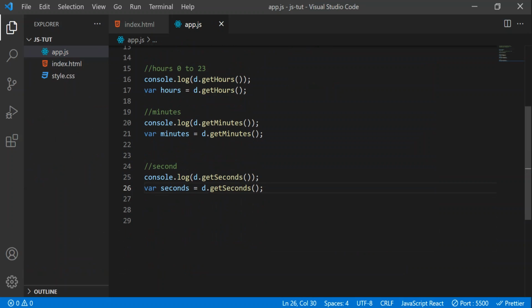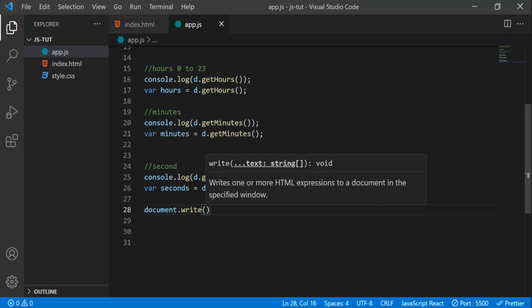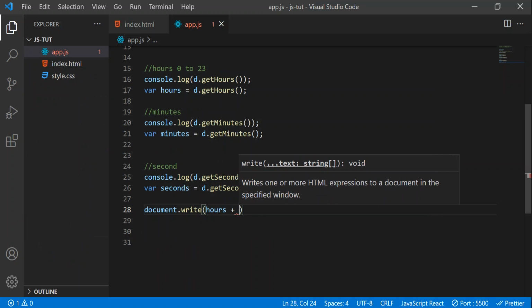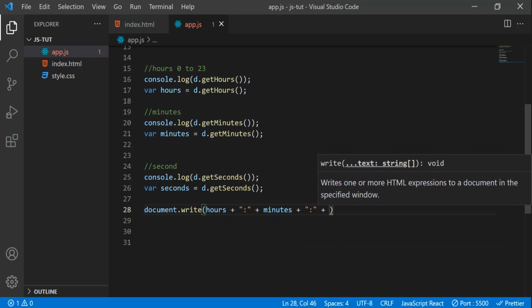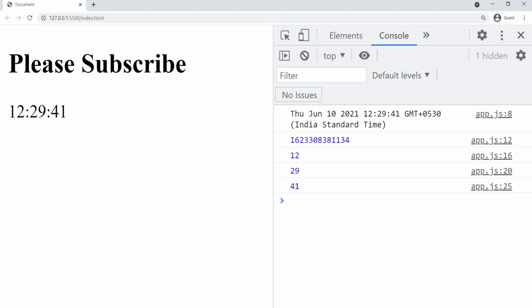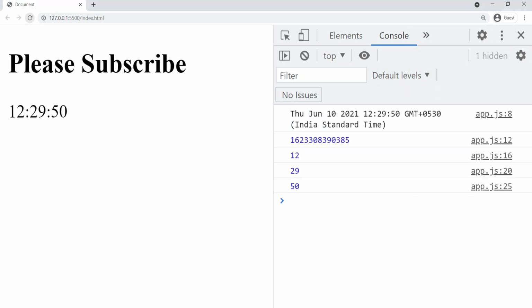Now we'll print all of these things in the document. So let's write document.write. Here first we need to write hours and then write plus, let's take quotes and we'll put this colon, and after that again let's take plus. So here we need to write minutes, and again plus, and again plus. So here we need to write seconds. So let's go to document now. So guys, you can see here we got 12:29:41. So that's the exact time right now it is running, 12:29:48. So if I refresh it, now it will change to 50.